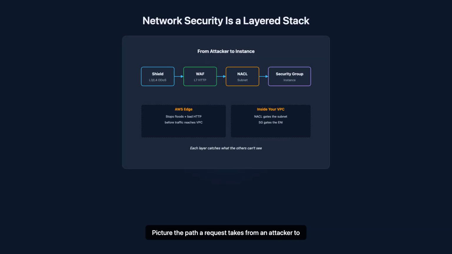Picture the path a request takes from an attacker to one of your instances. First, it hits Shield at the Amazon Web Services edge, where volumetric floods get absorbed at the network and transport layers. Then it hits WAF, which reads the actual HTTP request and decides whether the payload looks malicious. If both let it through, it enters your VPC, the network ACL gates the subnet, and finally, the security group gates the network interface on the instance itself. 4 checkpoints, each looking at something the others can't see. Skip one, and the attack walks past your defense.